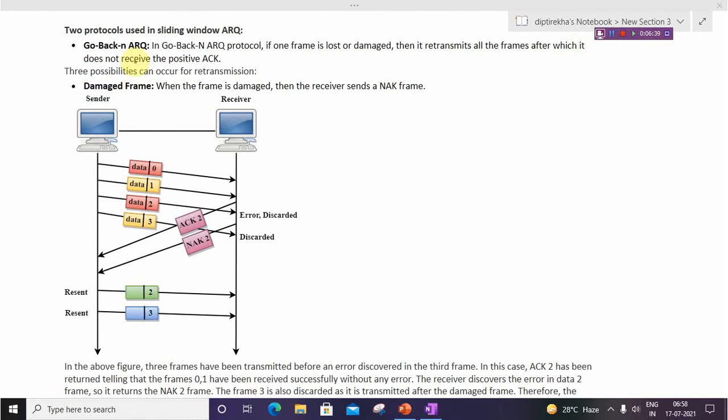So, Go-Back-N ARQ protocol. In this method, if one frame is lost or damaged, then it retransmits all the frames after which it doesn't receive the positive acknowledgement. Okay, it retransmits all the frames after which it doesn't get the positive acknowledgement. And there are three possibilities that can occur for retransmission.